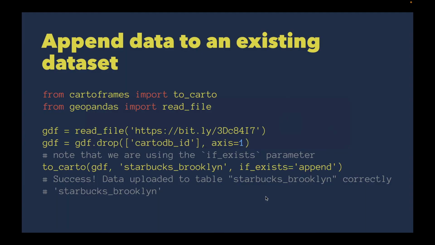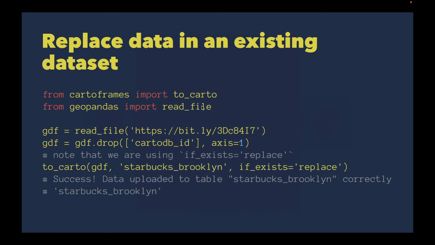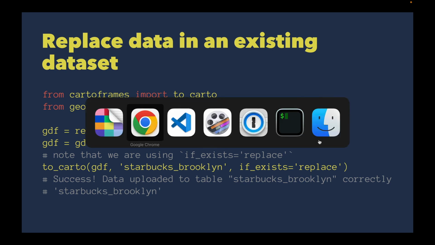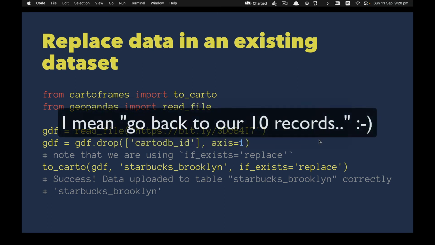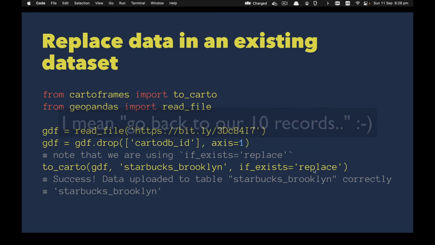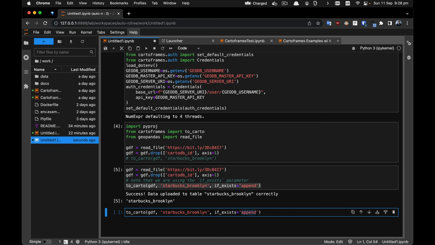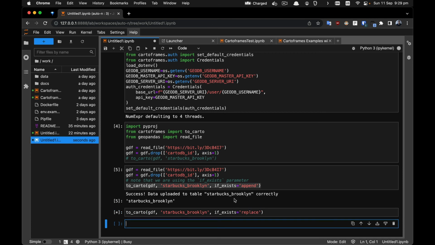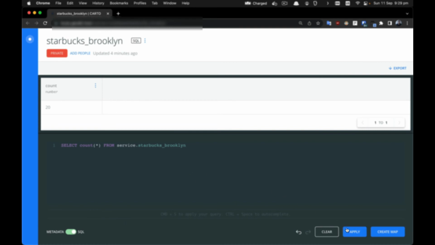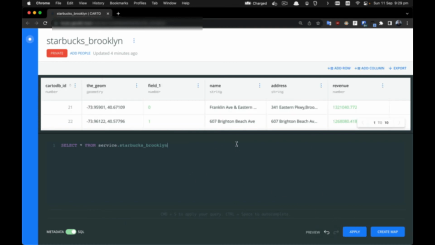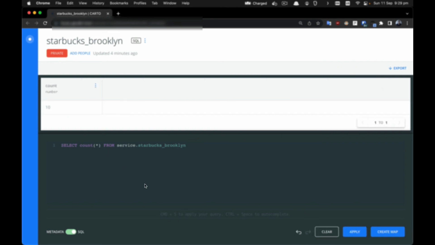Okay, moving forward, we have the replacing of a data set. So just overriding the previous data set, we should go back to our 10 records. And the only difference here is that if_exists is taking the argument of replace. So same thing, and here I'm just going to run it with replace. And if I clear this, count again, I should have 10.